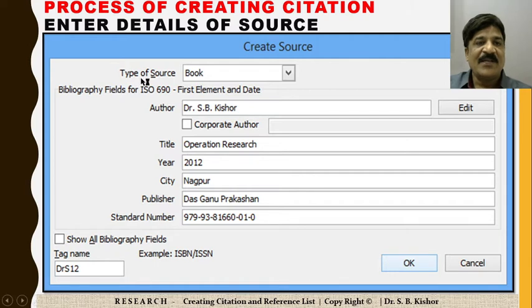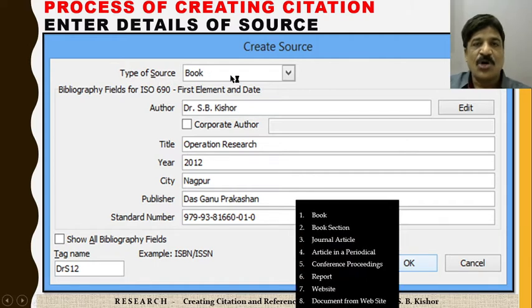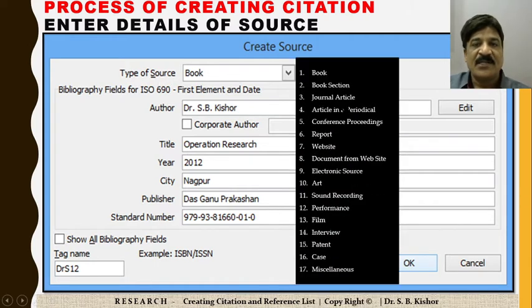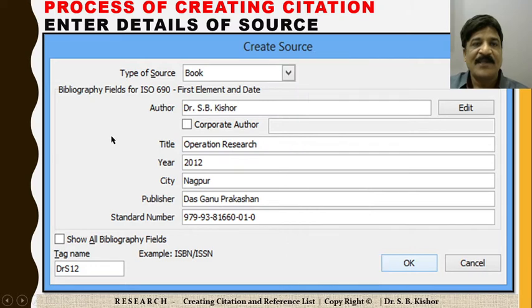First of all, select the type of source, whether it is a book or book section or journal article or article in periodical, conference proceeding, report, and so on. There are basically a total of 17 source types available by default. Select this, then specify the details about the author. You can also click on this Edit button in order to specify the details of the author in the order of first name, middle name, and last name.